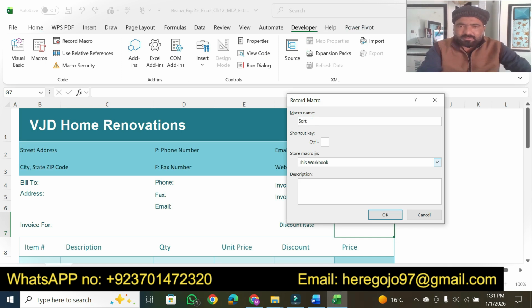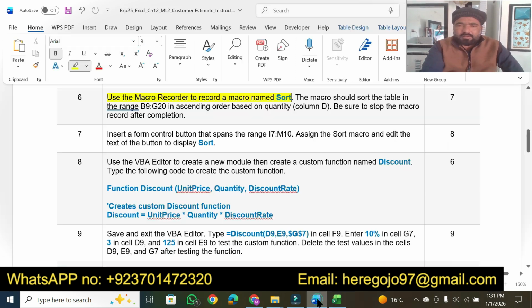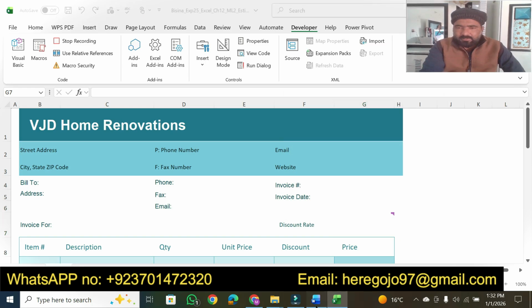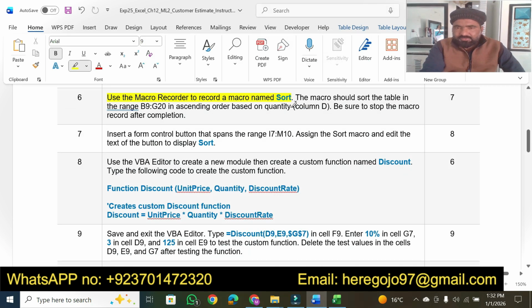Okay. Now simply press OK. So macro recording is started. The macro should sort the table in the range B9 to G20 in ascending order based on quantity column D.